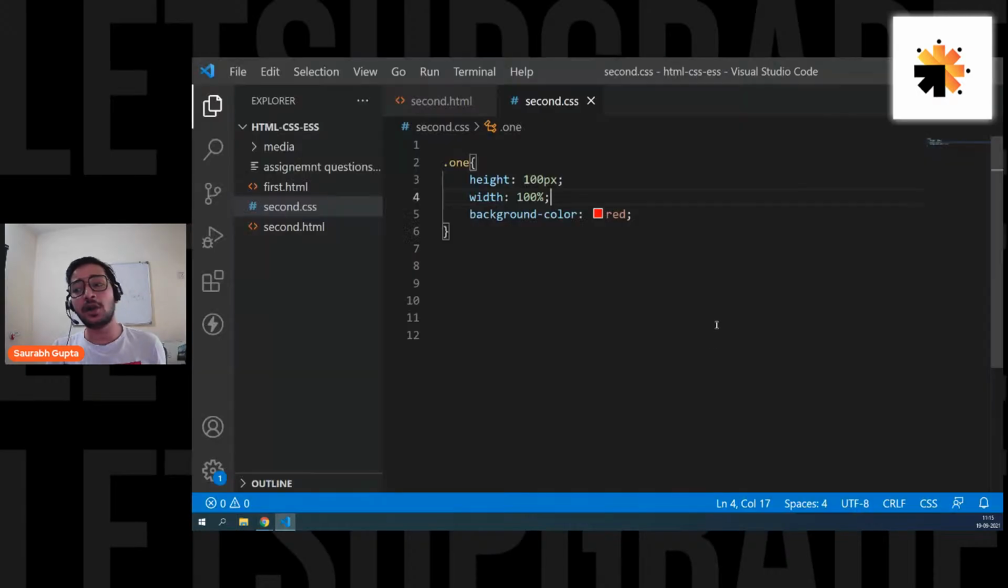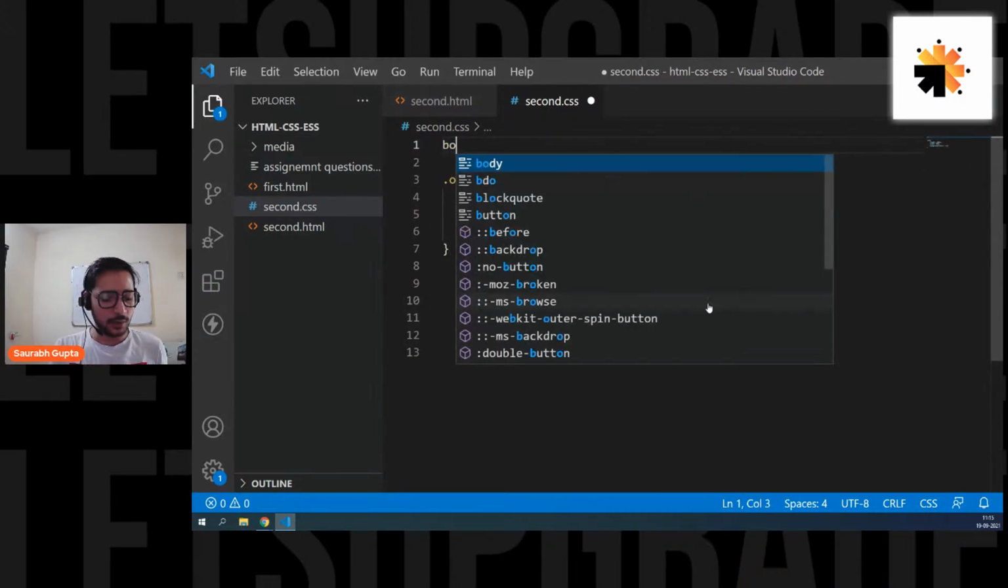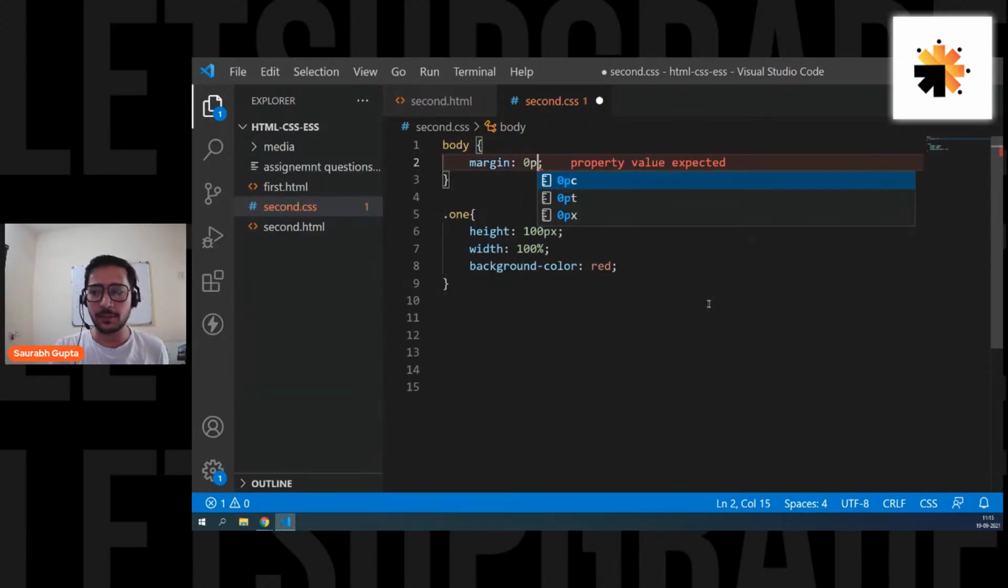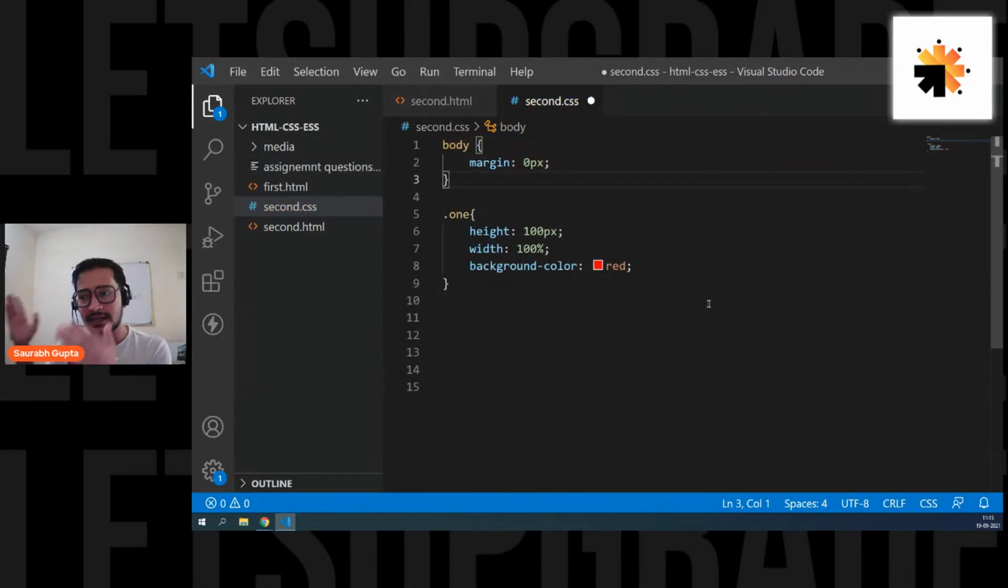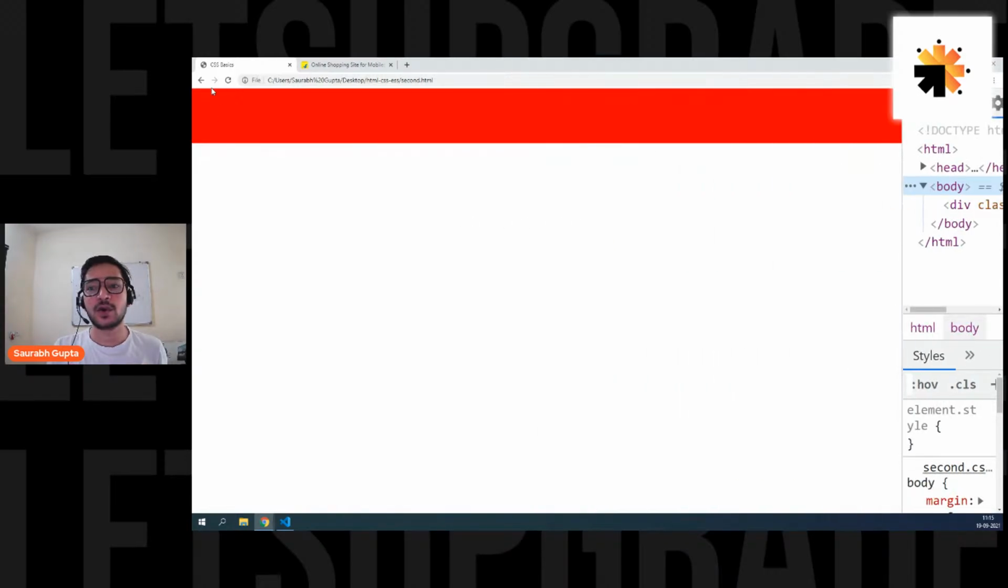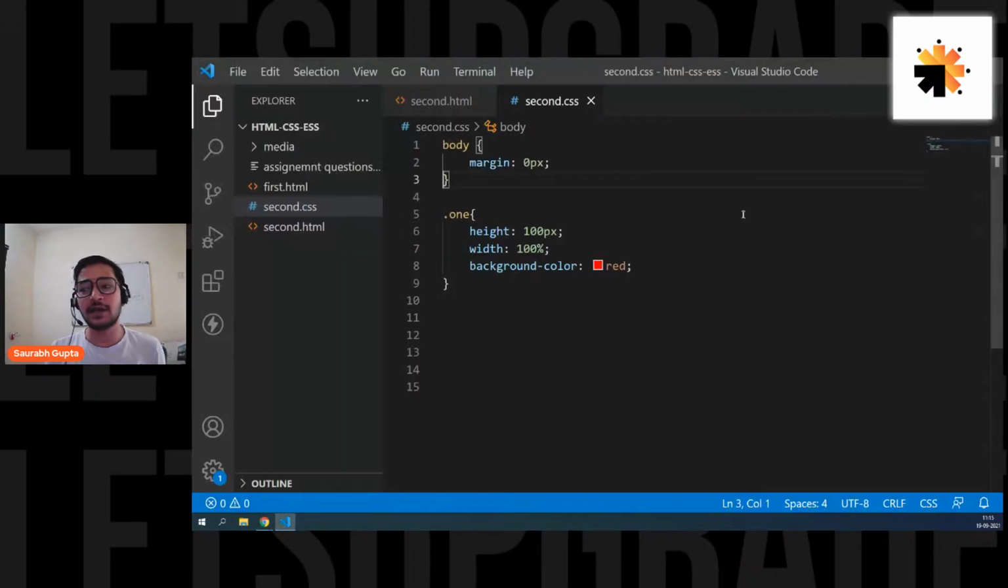So there are going to be a lot of elements which have a default margin and default padding. Now, if I want to remove the body's margin, I can simply write body, margin 0 pixel. So basically, I'm telling the body, don't use your default 8 pixel, use a margin of 0 pixel. Let's save it and see what happens. Here we go. You can see now that everything is end to end. There is no gap on the top, on the left, and also not on the bottom. So that's how you can remove the default margin of the body.